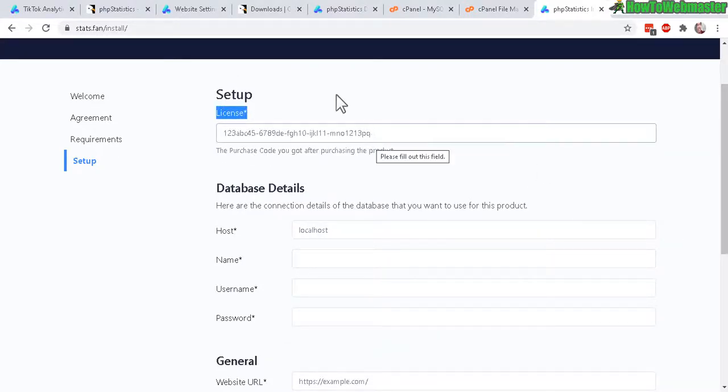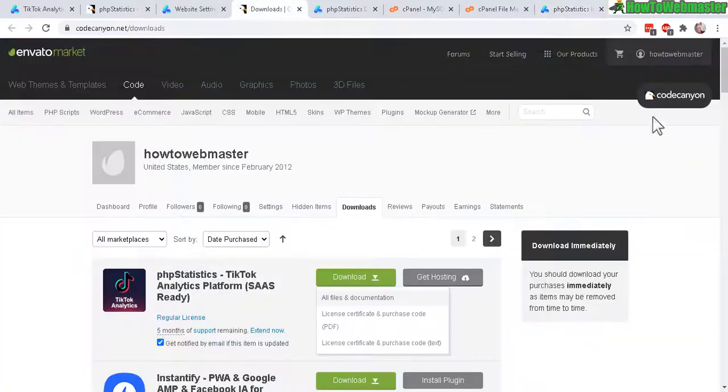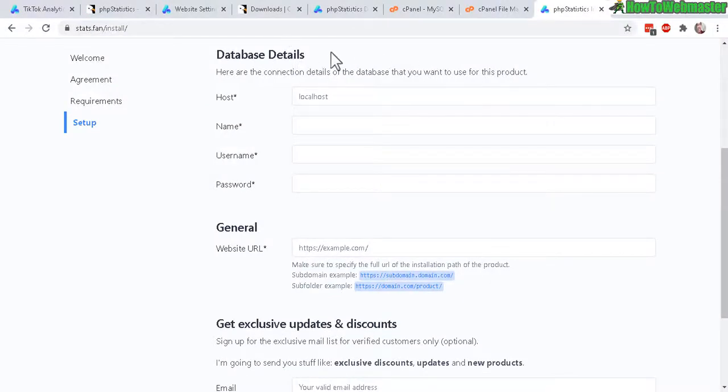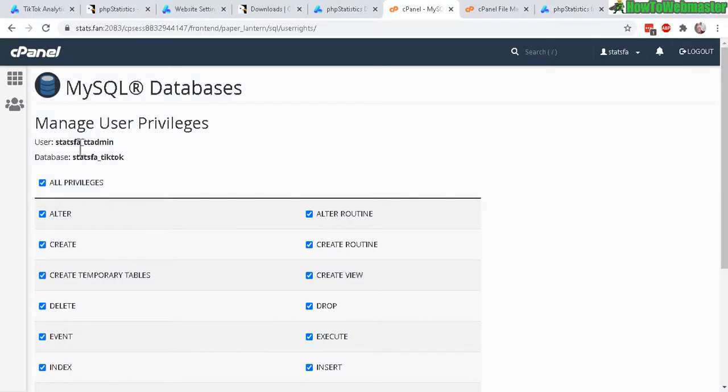Okay, here it is telling you to enter in your license. So this is in your account at Envato or CodeCanyon. If you go to the download button right here, you can select this right here, license certificate and purchase code. That's your license. Open that up, find your license key, and then copy it. Okay, after entering your license key up there, scroll down here to the database, and this was made right here.